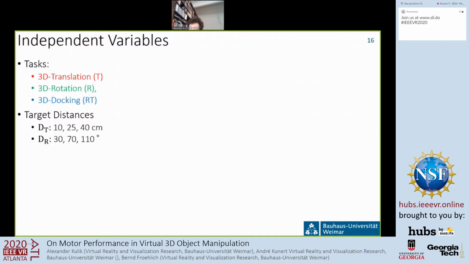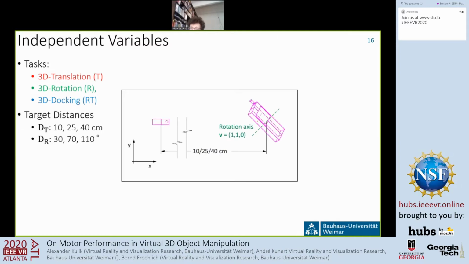The tested conditions thus varied between the type of task and corresponding subtasks with 3 different translation distances and 3 different rotation distances. This resulted in 3 subtasks for rotation and translation, but 9 combinations thereof for the 3D docking condition. We also distinguished the type of target between the left one, which was always regularly oriented, and the right one, which had an uncommon or oblique orientation if rotation was involved.